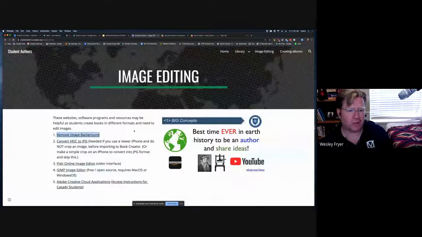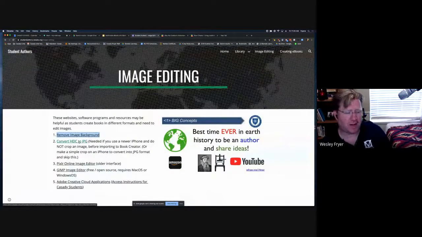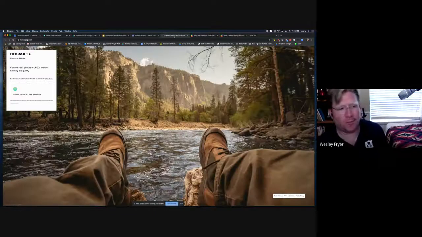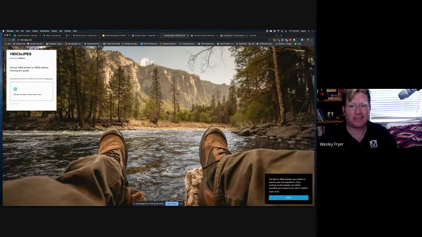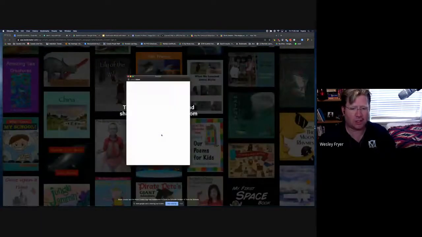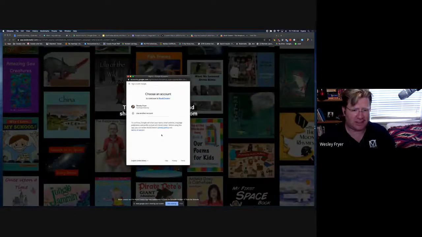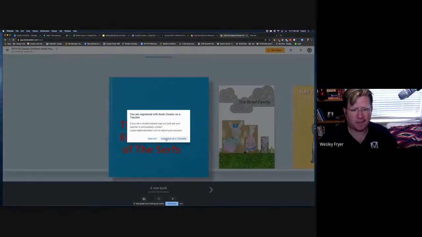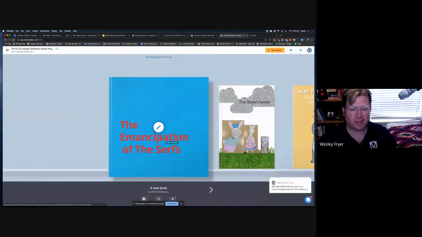We also found that the newer iPhones, which may or may not be in play, but if parents or sometimes the kids have the newer one, it actually takes photos in this format called HEIC. And this is a free website that will make that into a JPEG, because in order to put your image in Book Creator, you have to have it as a JPEG or a PNG. You can't directly take this HEIC image and put it in there. So anyway, that was really good.